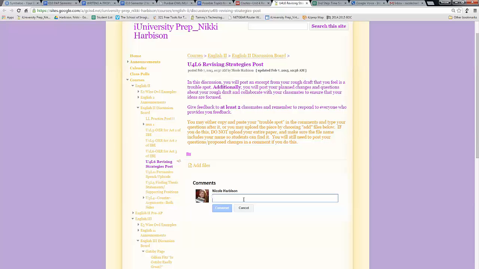The thing is, though, guys, that you need to not be general and do not upload your entire paper. We are not proofing and editing an entire paper, just one trouble spot. Like this one paragraph or this one sentence isn't quite working out, so that we have something very specific that we can help each other work on.